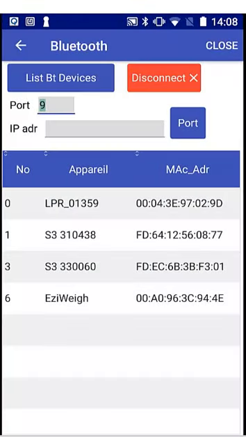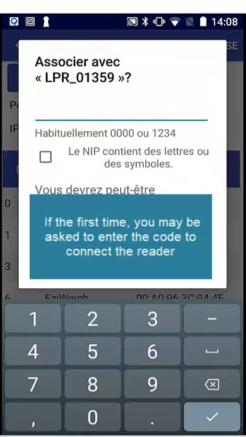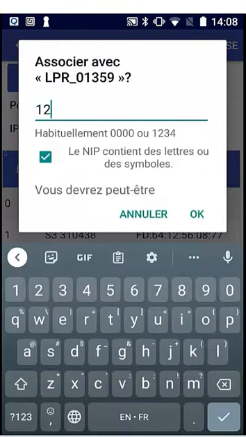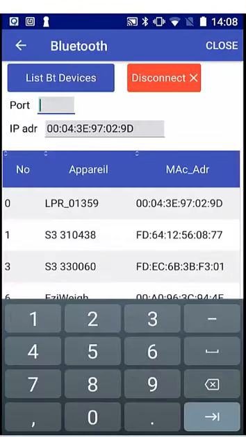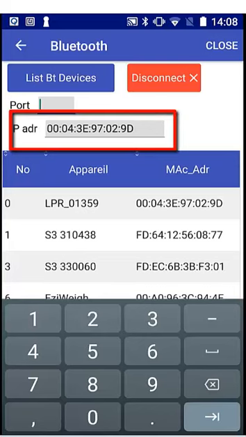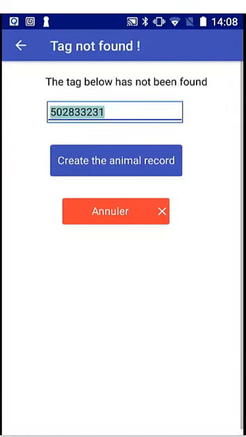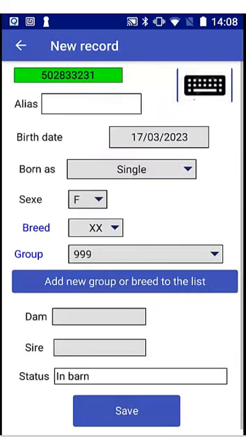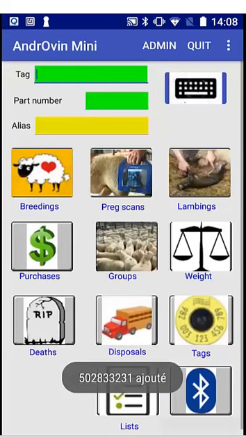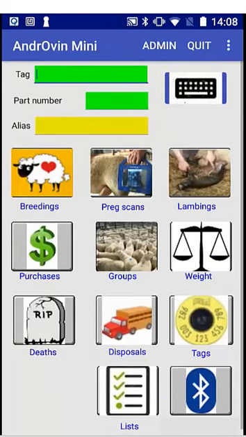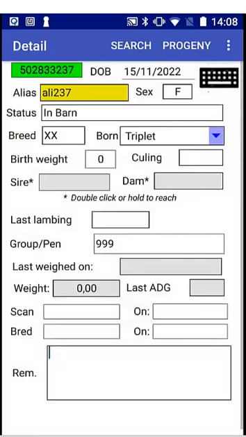If it's the first time, it may ask you for your association password, which usually is either default or 1234. And once it's accepted, you have to wait for the IP address to show up there. Then when you return to the main menu, you can scan any tag and the process is the same. It's asking you if you want to create the animal or if you just want to ignore it. So if you create, the animal is added to your system.